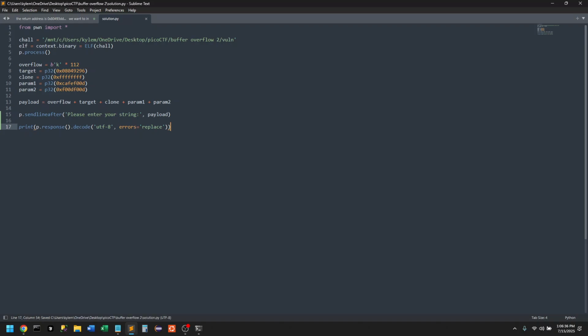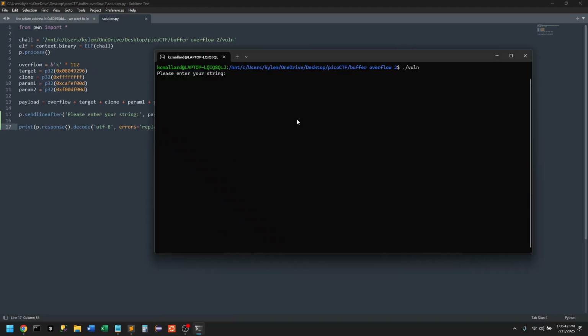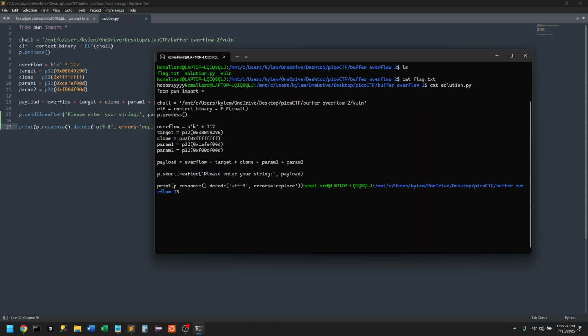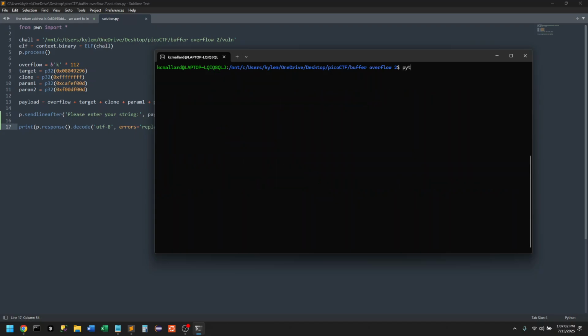Okay, so we're saving here. And now we're going to test it out. There we go. All right, have our flag. Yep, should say hooray. We have our solution. Is it the same one you're looking at? Yes, it is. And then when we have our vuln, okay, so I'm going to go ahead and run this, hope for the best.